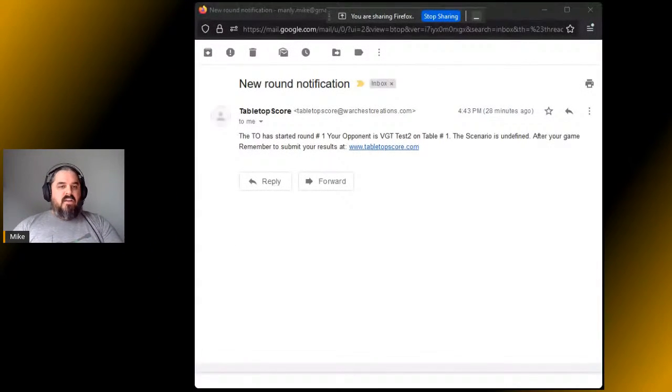It communicates via email. On every round, when the round starts, you're going to get an email like this to whatever email address you've given me. It's going to say the TO started round number whatever, who your opponent is, and it'll tell you the name of the person and what table you're on. It should tell you what the scenario is, but that currently says undefined because I didn't want anybody to know what the first round scenario was yet.